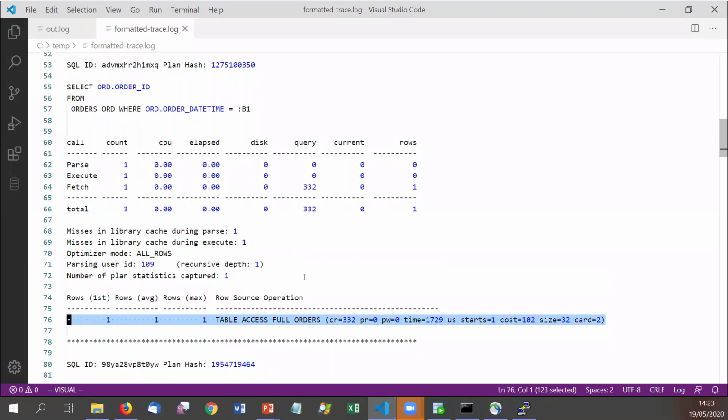So we can see we've got a full scan of our orders, and the tip off that this could be doing something that's quite slow here is query. How many logical IOs are we doing here? Over 300. Quite a lot of work. 300 IOs to find one row, it's a lot of work really, isn't it?